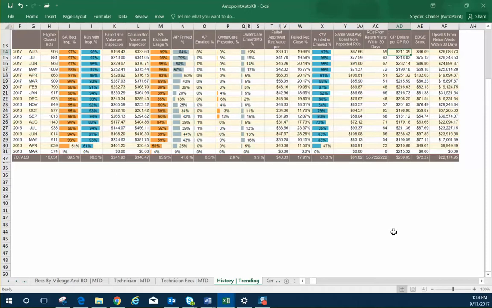So this will just be the direct dollars per RO number taken from your DMS divided out from the eligible closed ROs. Edge score is the ROs with inspection percentage. It is that number multiplied by the same visit average upsell number that is how the edge score is derived. Really just giving you an interpretation of how efficient you're being with the inspections at the store.